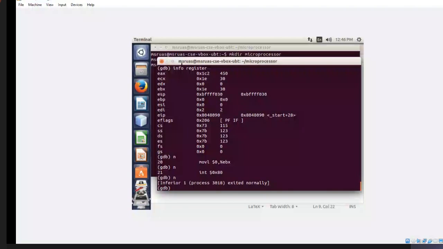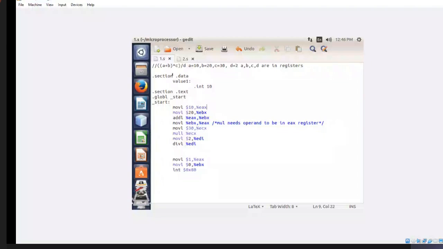Okay, so I had taken an expression. This is the expression that I had taken, that is a plus b multiplied by c divided by d. This expression has all the operations: addition is there, multiplication is there, division is there. The only thing pending is subtraction. Subtraction is the same as the add instruction. The only thing is, instead of ADD you have to give SUB.